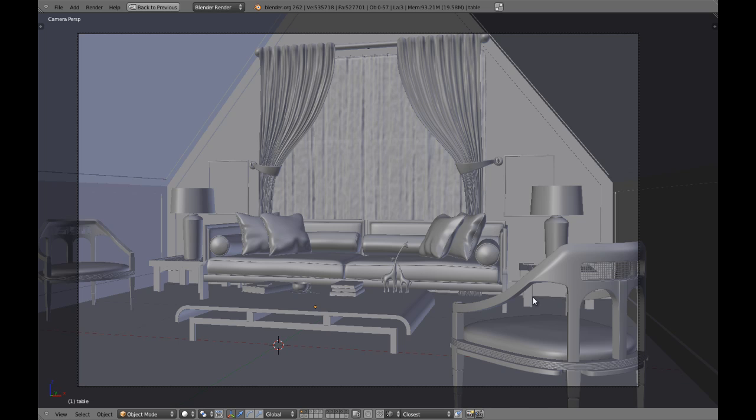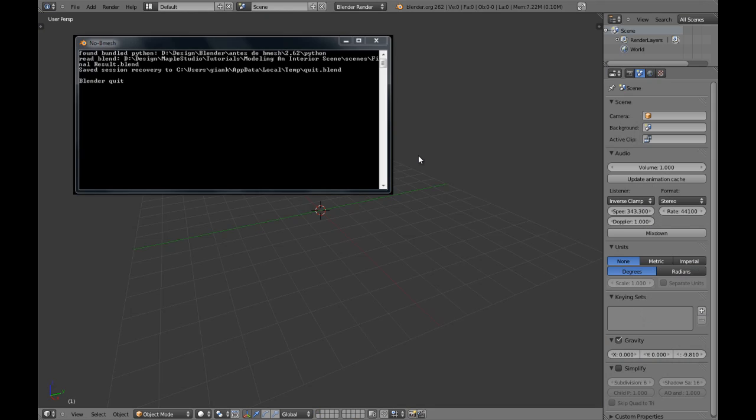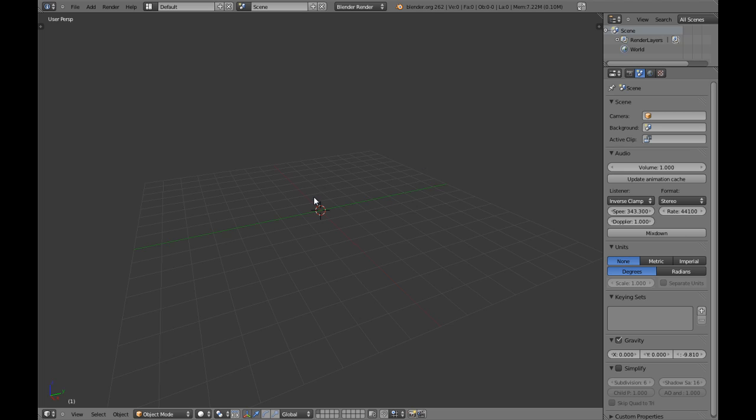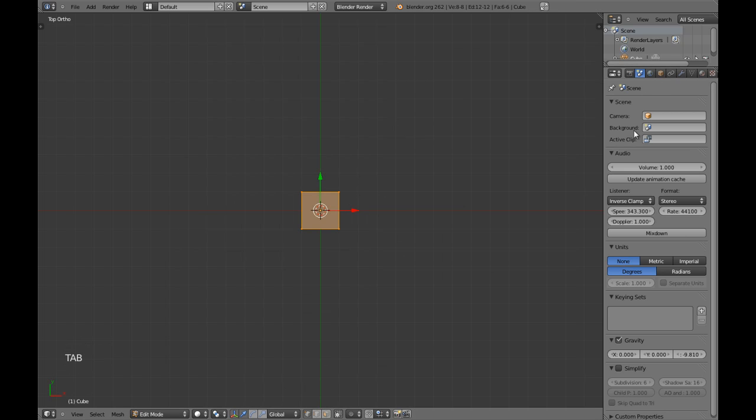Now that we have watched the first video, the introductory video, we are ready to start modeling, and we're going to start modeling the basics, which are the roof, the floor and the walls. So let's start. We're going to start by adding a cube. First, the units we are going to use are metric.